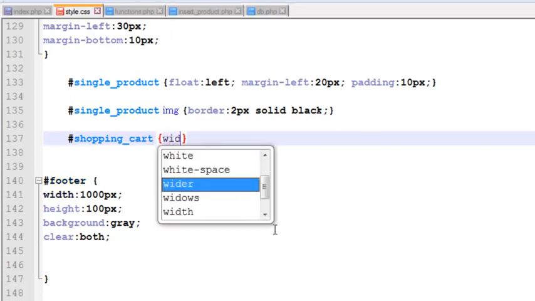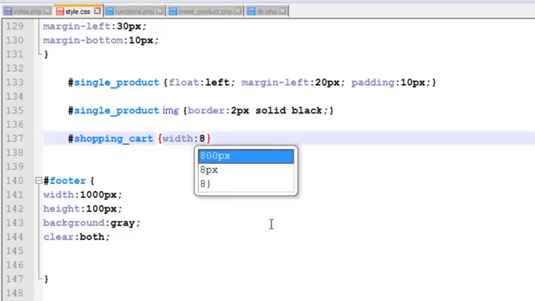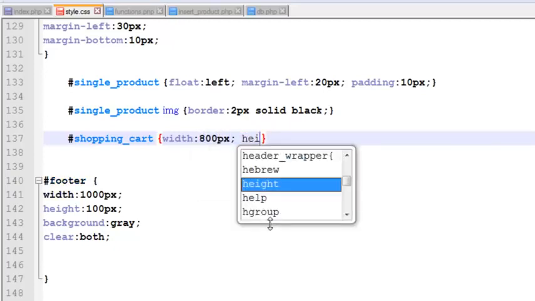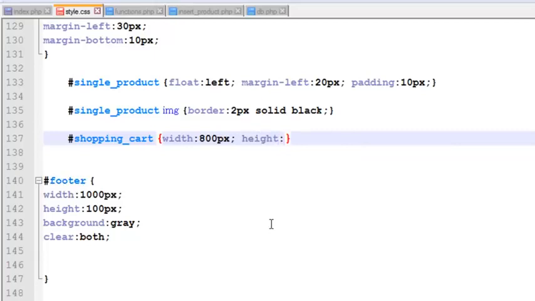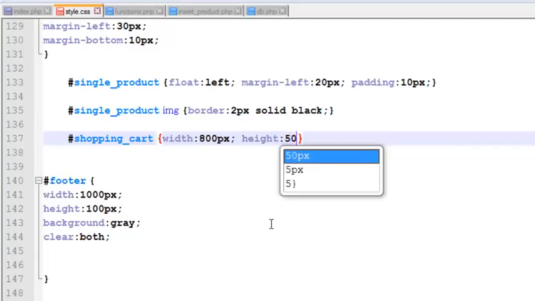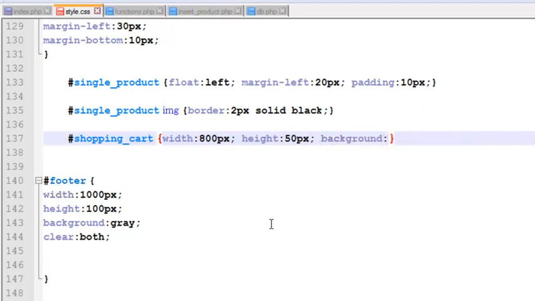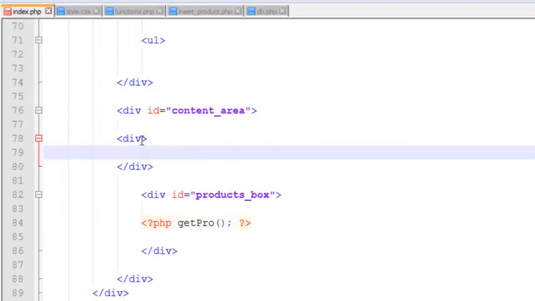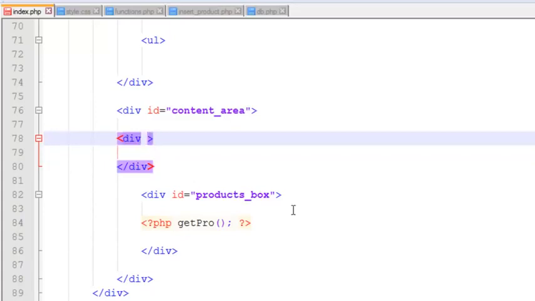and we will say width should be 800 pixel and height should be something like 50 pixel, and background will be absolutely black, and that's it. Control S to save. Go back to index.php and add this inside the div tag shopping underscore cart.